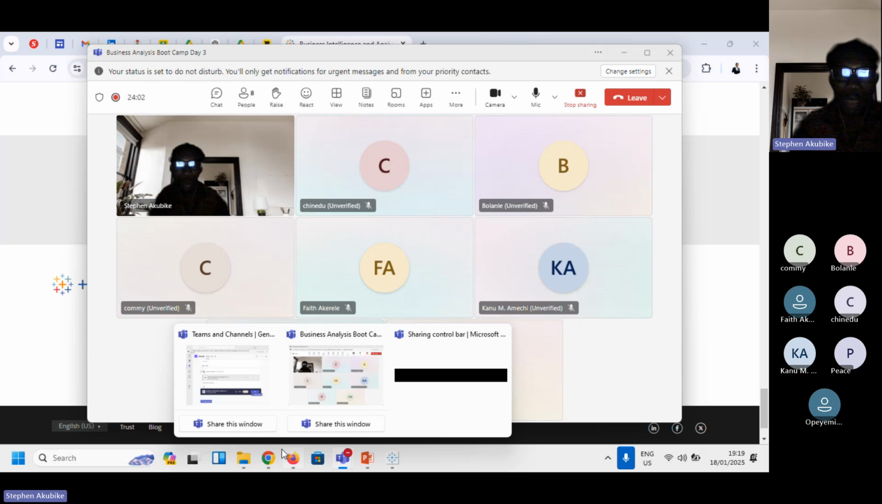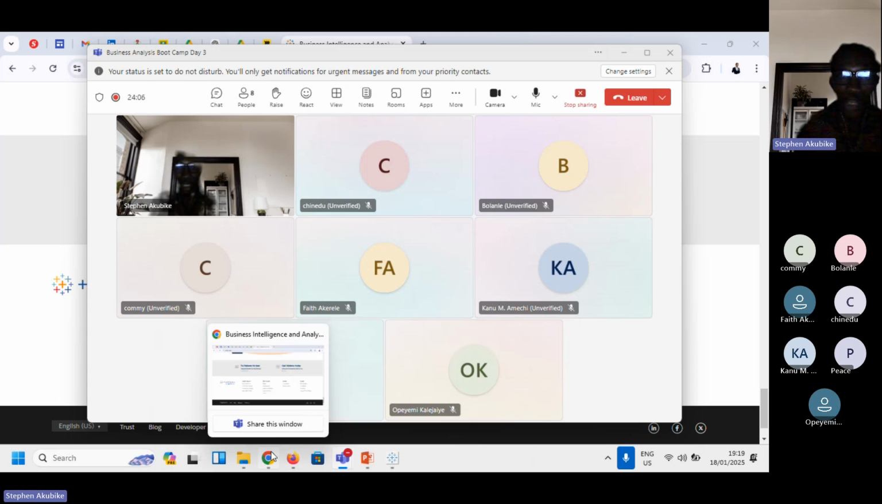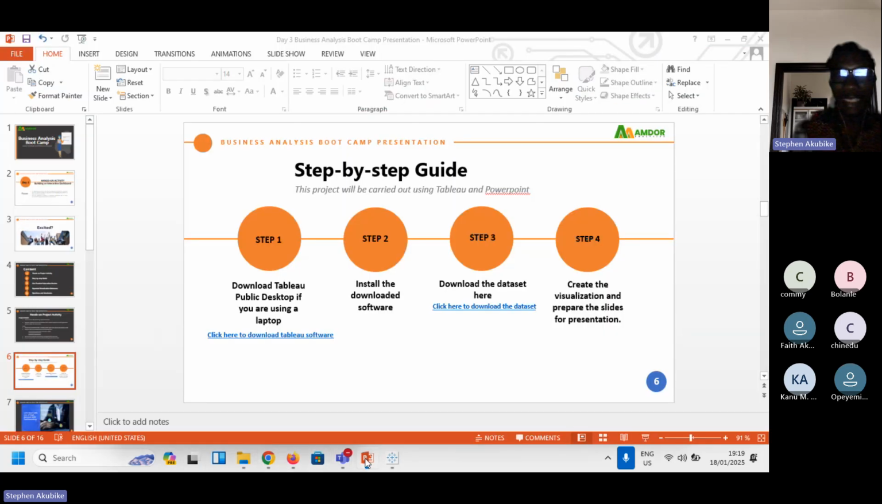And while it's downloading, you want to get the data set, which is step 3. Download the data set here. Once you click on the link, it's going to take you to a Google Drive. Once you are in the Google Drive, you click on the file menu, then you will see download. Download as Microsoft Excel, not CSV. Download as Microsoft Excel.